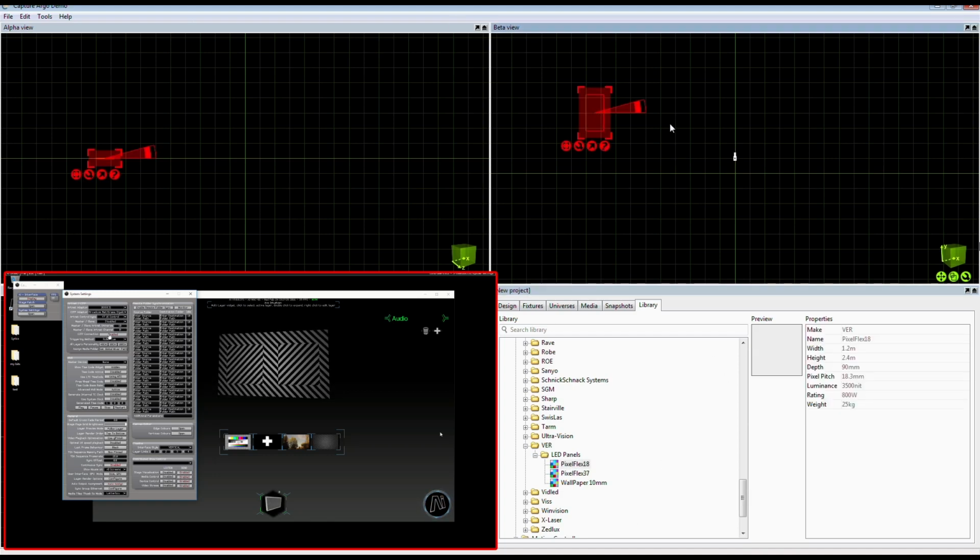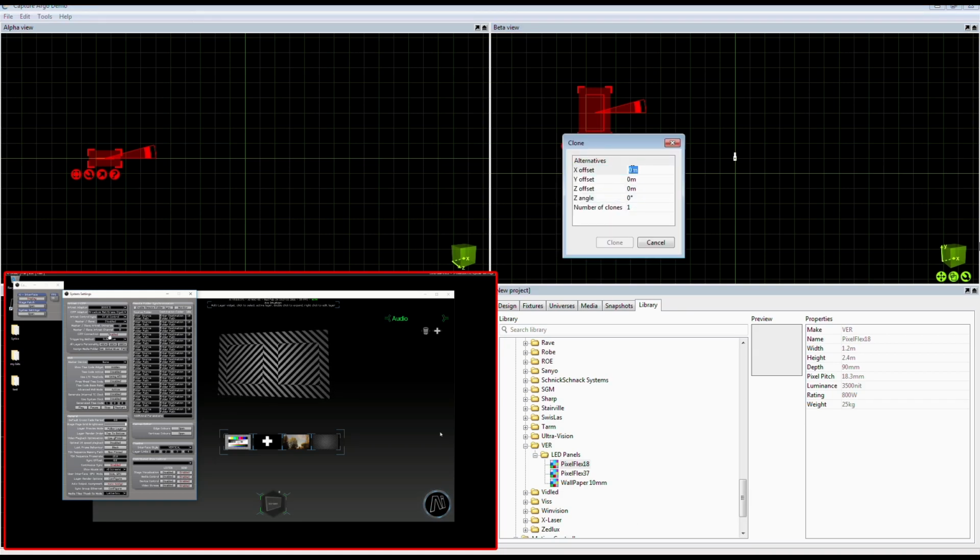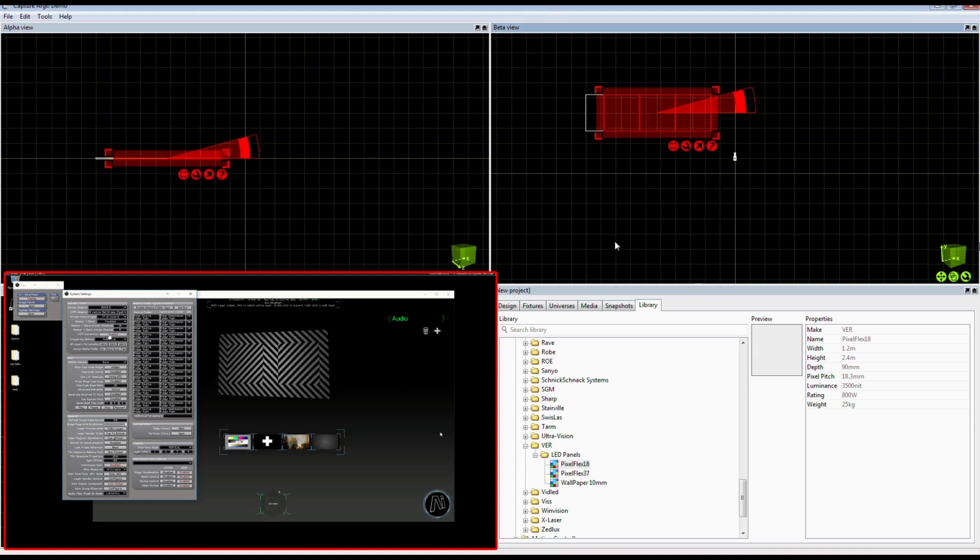Okay, so I'm going to clone this just to make my surface a little bit larger first of all. I'm going to click on the spanner icon and go to clone. Now I need to make sure that I have the correct offset. This is relevant to the panel size we're using, so I know that these are 1.2 meters wide and I want 6 clones here. There we go, so let's just press clone.